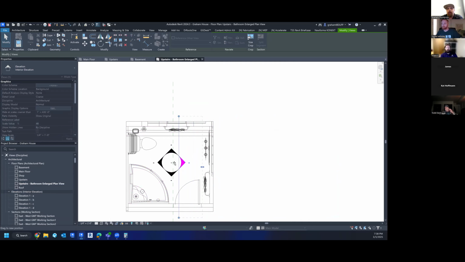So for this, I'm just going to leave these in the center. I just wanted to let you know that it is an option to move them. And if you're taking a cut somewhere and you're like, why is this?